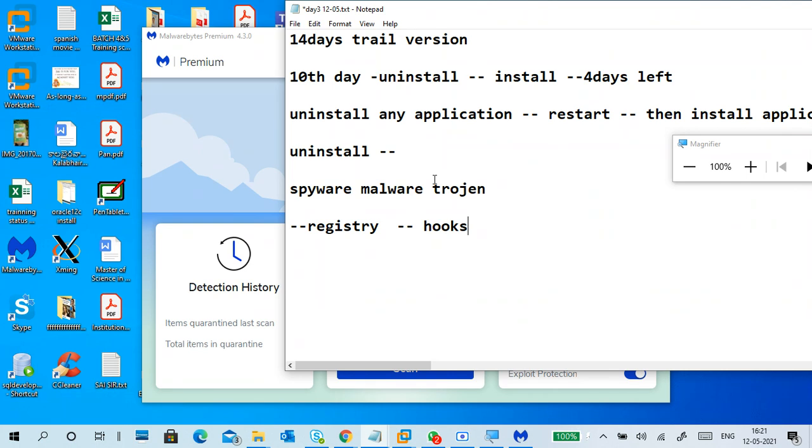And a lot of people, sometimes you are trying to install an application like VMware and it is not able to install. One of the problems is that your PC contains malwares or trojans.